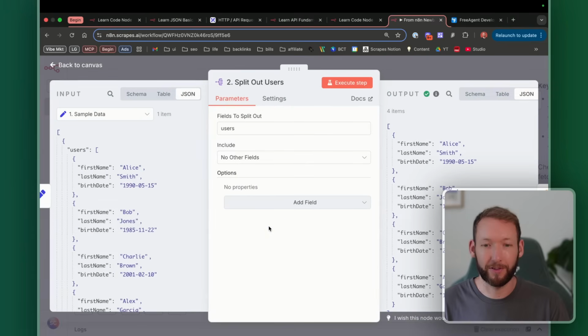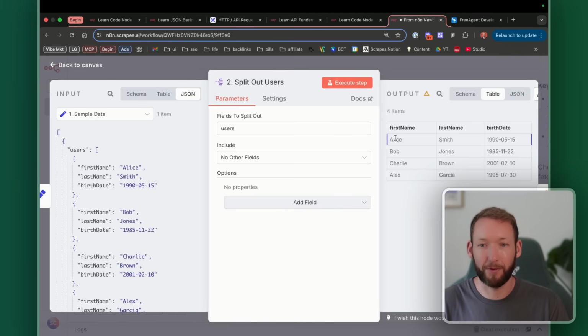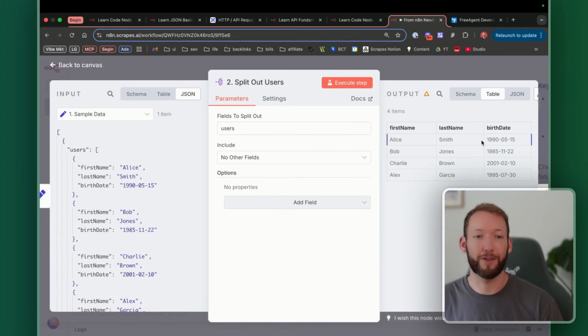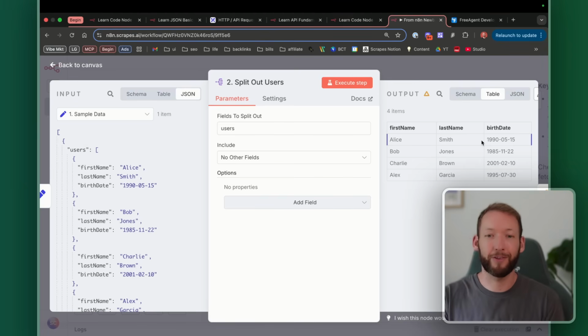We're going to use the split out node to split out the users object. We just drag that across there. And that shows us, compared to a table with one great big row with all the different users in this array, that it's been split out nicely. And that means we can process those rows individually.